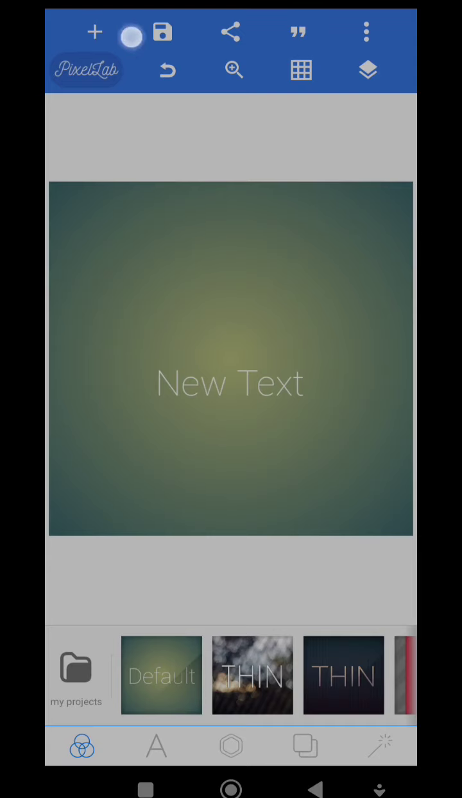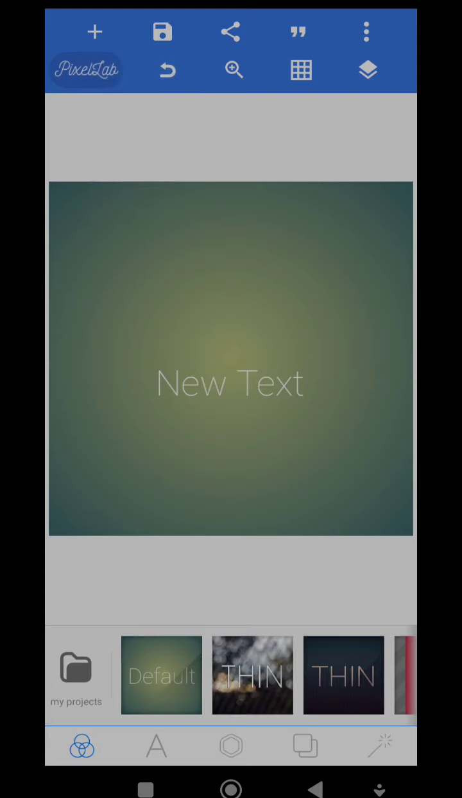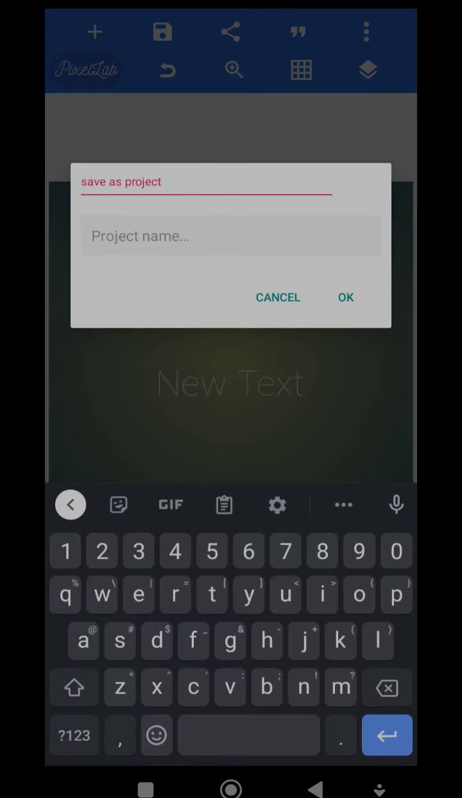These up here are called the shortcuts. I call them the shortcuts because from this plus icon you can easily add text, current dates, sticker shapes, or images from your gallery, and you can draw. That is what this shortcut is for. And this right here is to save your work as a project or as an image. To save as a project, all you need to do is tap this and create a project name, then select OK.